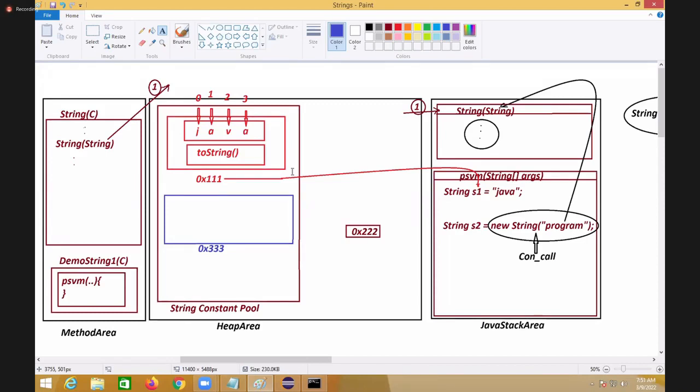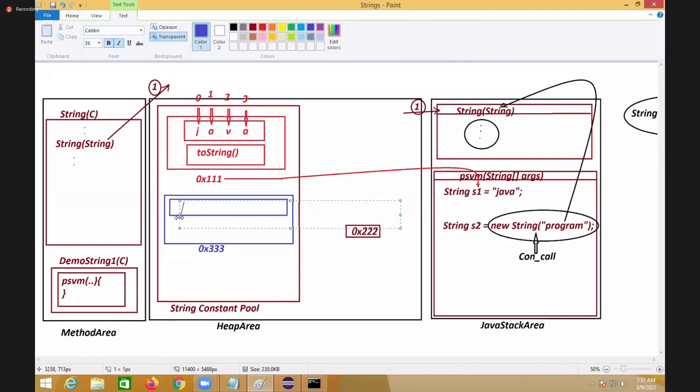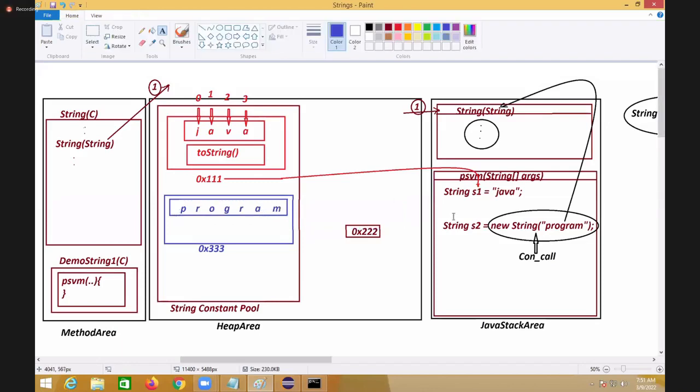Now that constructor internally has a string literal process, because it accepted the data through a parameter. To execute that string literal process, the execution control went to the string constant pool. In the string constant pool, the program-holding object is not available, so a new object is created to hold the data, program. Each one has an index value. So in the first diagram, I am now drawing the indexes.